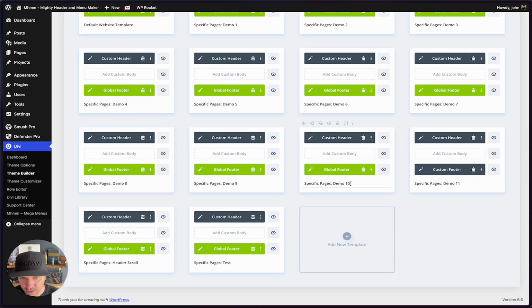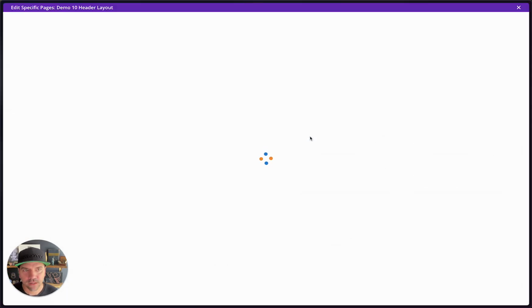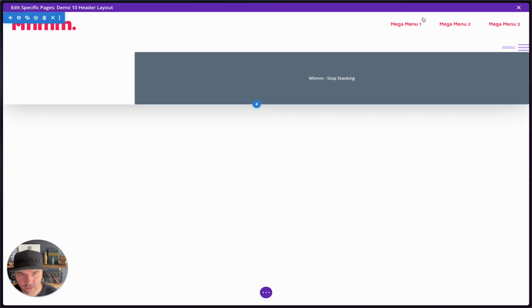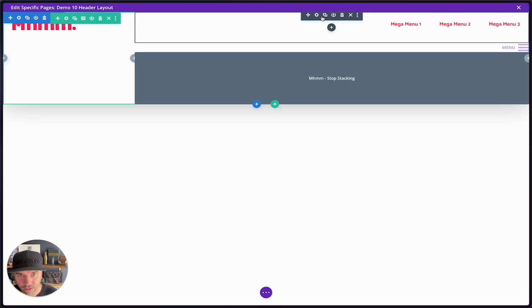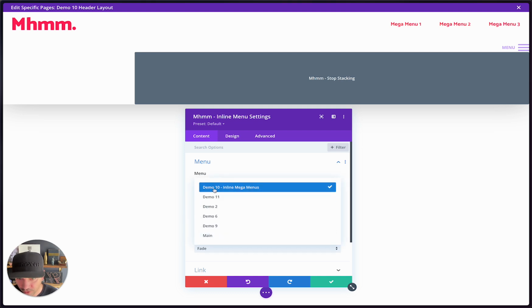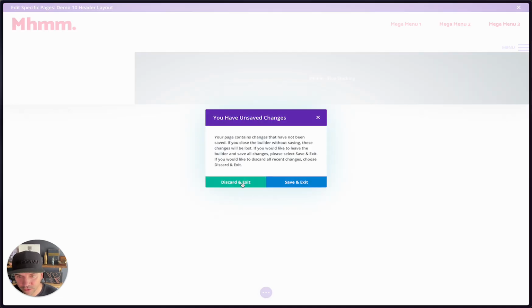So I have these ones labeled on this version. If I go into demo 10's header here, you'll see that we're just using an inline menu up here, but instead of it grabbing our main menu, I have it grabbing this different menu here. And so now I'm going to show you where that menu is.